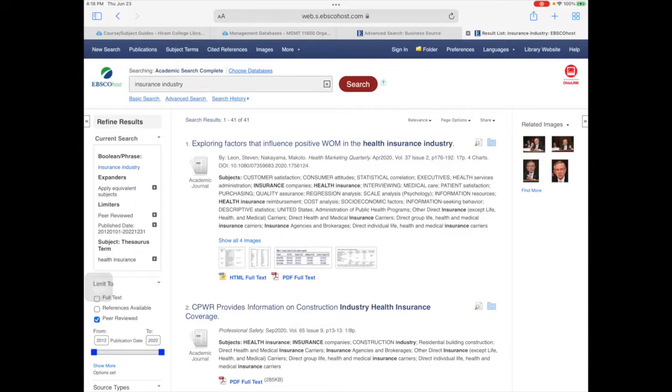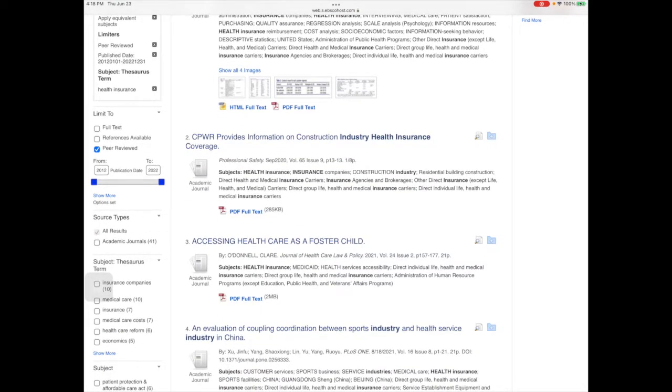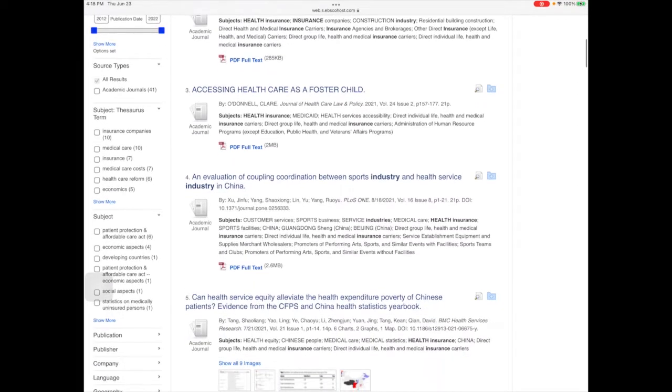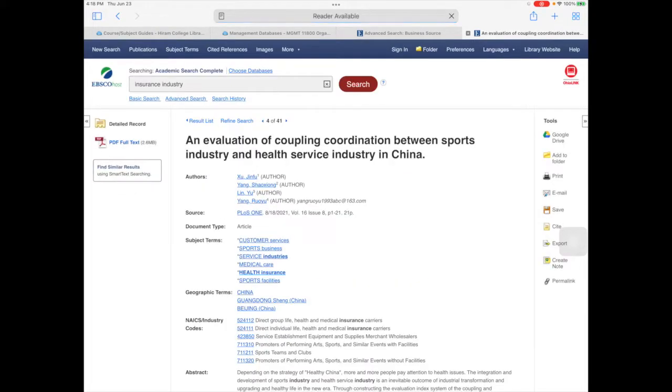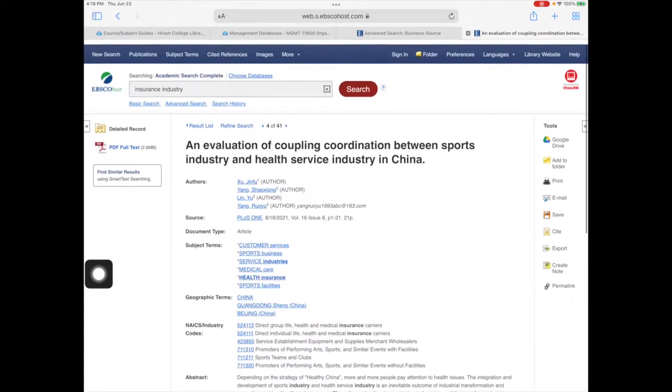But it can actually be quite tricky to be able to locate the right keywords for your search, right? Because I did something very broad, and many of you will have more specific topics. So you really need to think about the different types of searches that you might be doing in order to find the best results. So for example, down here, this one is about the sports industry and health service industry in China. One of the subjects is sports facilities, another is sports business, another is medical care. And so you might be thinking, oh, I want sports industry, but in fact, industry does appear in the title, but it's not in any of the subject terms here. So if we were doing a subject search, it might not come up.